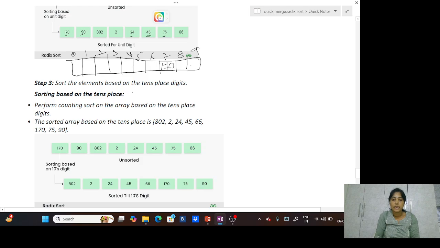And 90 means the 9th bin. 802 means the 0 bin, and 2 also goes into the same bin. 24 goes into 2, 45 into 4, 75 into 7, and 66 into 6. The list is now 802, 24, 45, 66, 170, 75, 90. As I said, this is step 2.